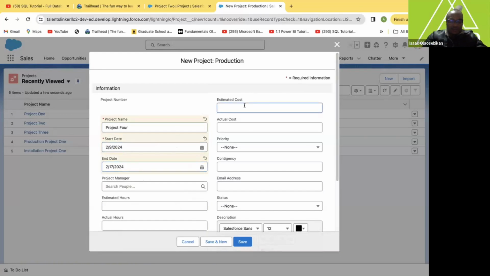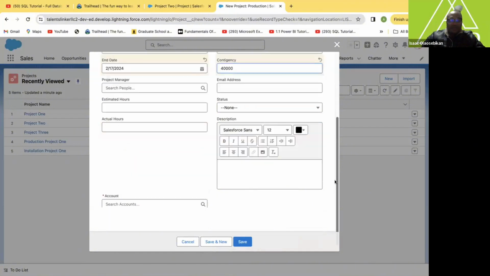Estimated cost. Actual cost 2,500,000. Then priority hot. Contingency 40K. Email address, all those things are not necessary.